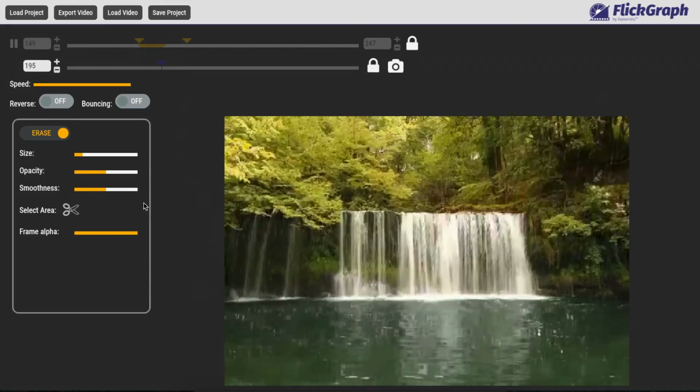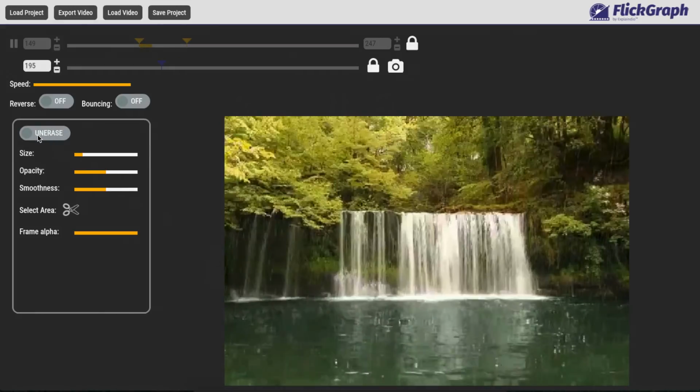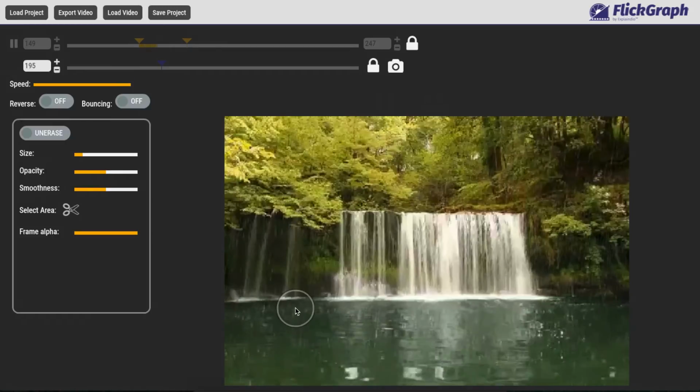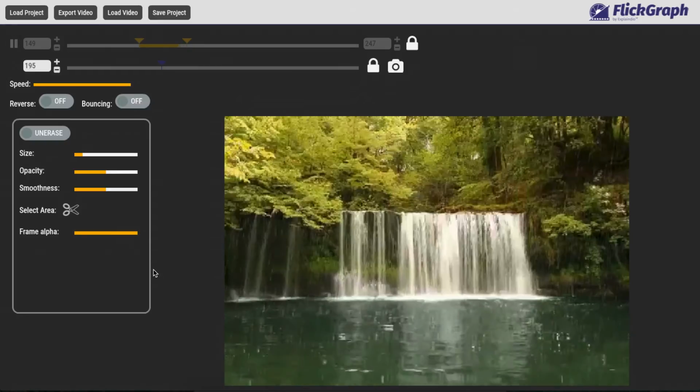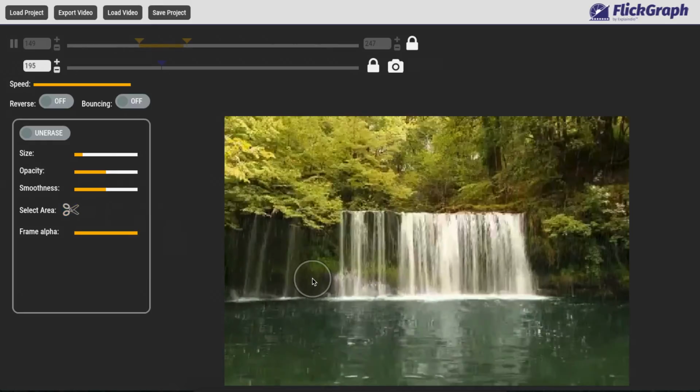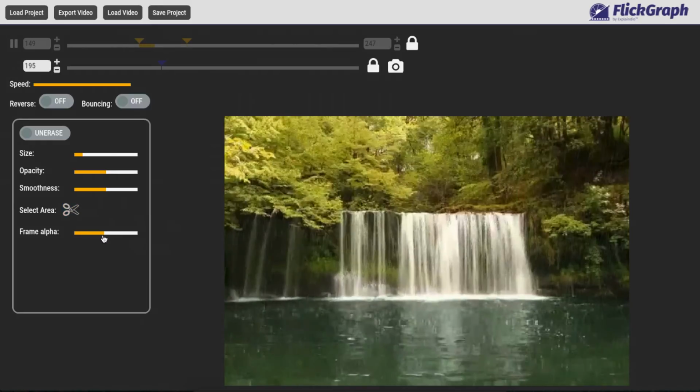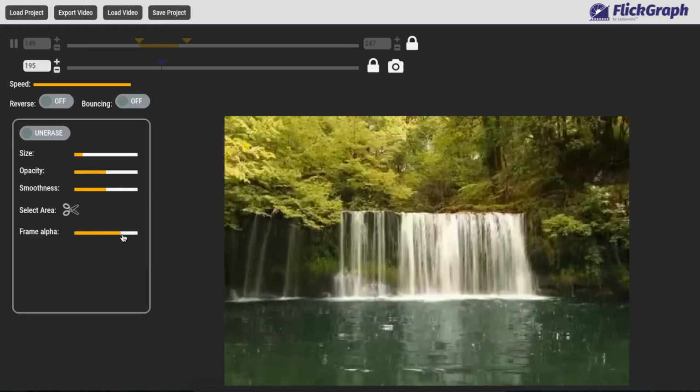If I mess up, I can come over here and instead of erase, I can check mark this little box here and switch it over to unerase. Now I can do the same thing, but instead of making it a video, I'm now freezing it back in place to how it was. We do have some other options to adjust the opacity, the smoothness. We can select particular areas and the frame alpha. And by adjusting these, we'll kind of adjust the screenshot itself and how much of the video actually gets through.